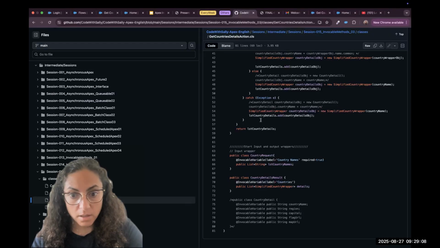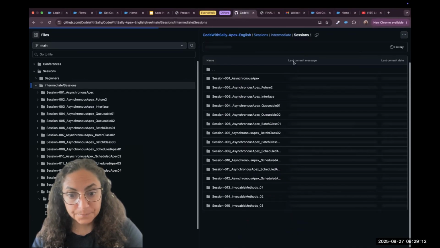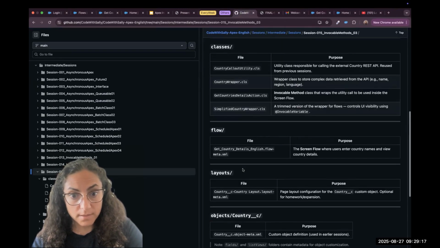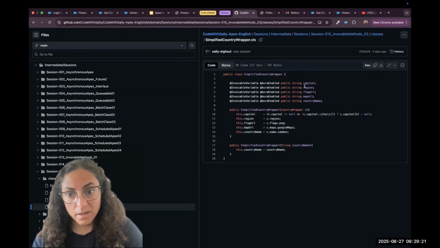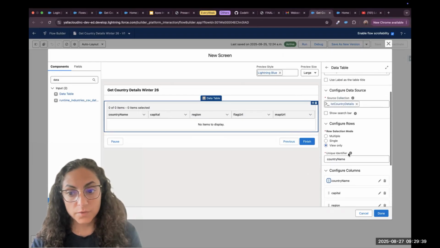So if you go here, the invocable method returned a list of simplified wrapper classes. If I go here, you can see it, simplified wrapper. It has capital, region, flag URL, map URL, and country name. And that's what we can choose. It's the properties of the wrapper class that we are returning. And let me put the country name as the first one. So now I chose that it's read-only, and chose the source.